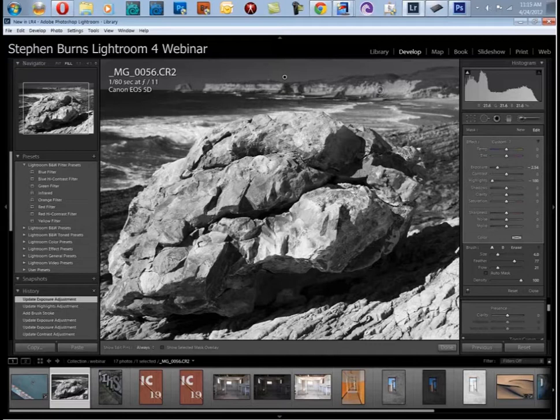Next to the P key on my keyboard on the right-hand side, to be exact, are my bracket keys. Bracket to the right will allow my brush to go bigger. Bracket to the left allows it to go smaller. And bracket with the Shift key held down.